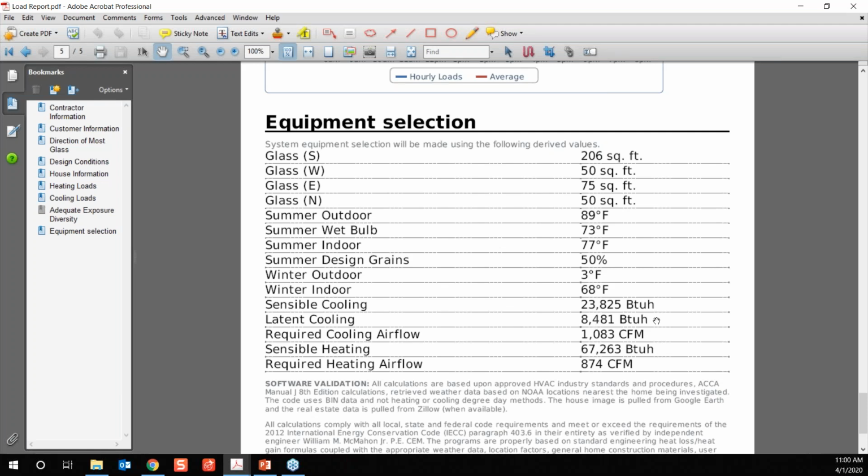The other thing that ACCA Manual S is going to have you do is you're going to have to go select an air conditioner, or a whole system rather, an air conditioner, evaporator, and fan system that work together to be able to satisfy both my sensible load, 23.8, and my latent load, 8.4. I don't want to pick a piece of equipment that doesn't take care of my latent properly. So that's really what that ACCA Manual S is. So that's why this part of the report is here for equipment selection, so you can use that when you're selecting your equipment to finish your ACCA Manual S.